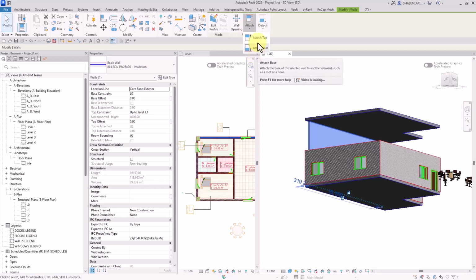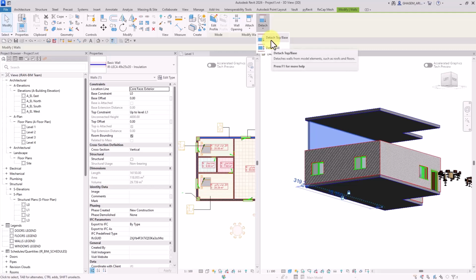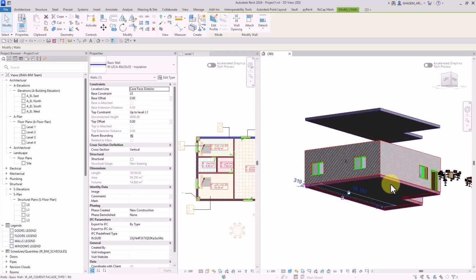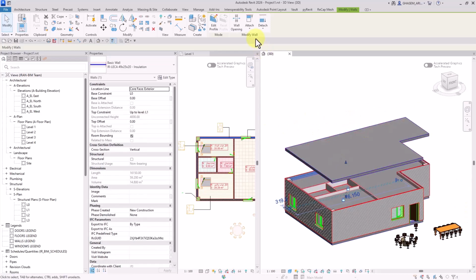And the same goes for detach, guys. We have detach top or base and detach all. If we go with top or base, we can obviously specify the part that we want to detach. And if we wanted to detach everything simultaneously, we can go with detach all. So yeah, we got such a graphical enhancement or change for these items as well.